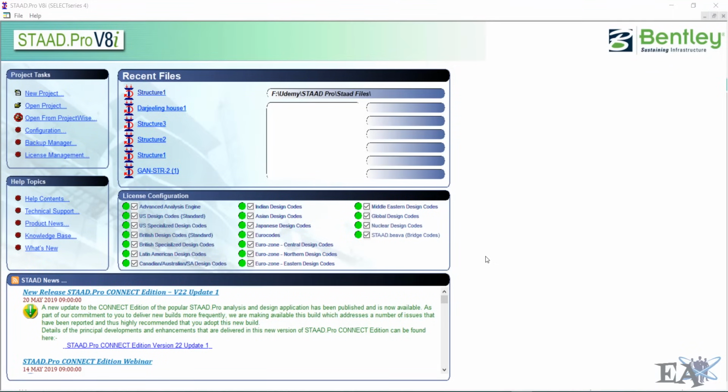Hello friends, welcome to the second chapter of this course. In this chapter we will learn how to model a simple beam, and we'll also learn how to apply the load to the beam, analyze the beam, and see the results of the analysis. So let's move on.